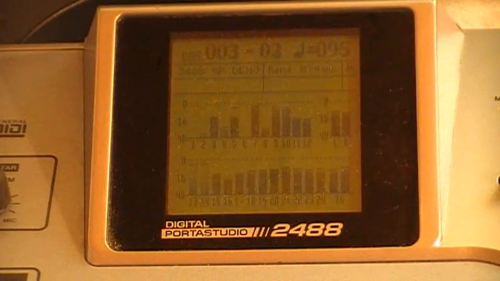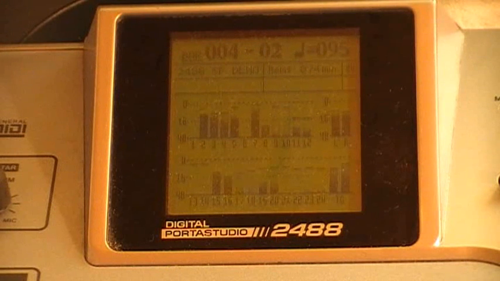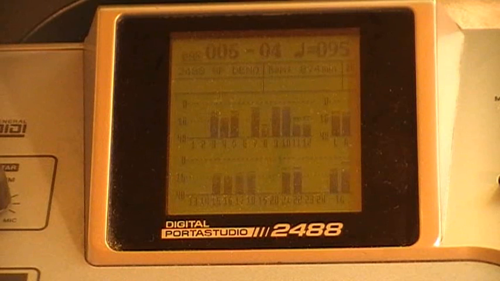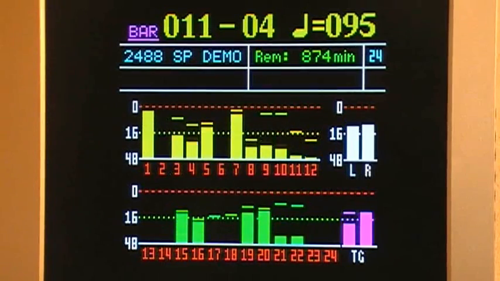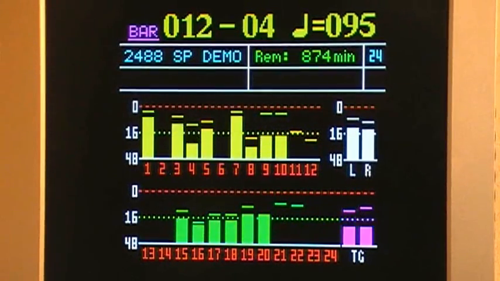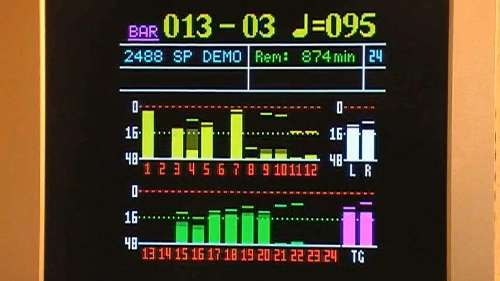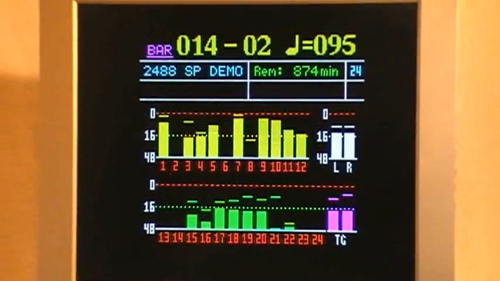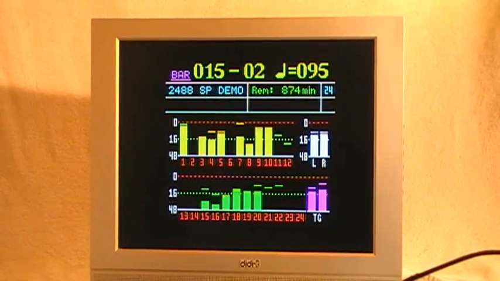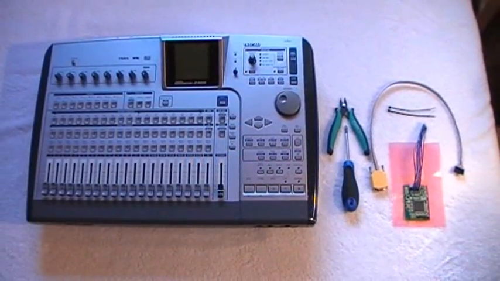Over the next 10 minutes, I'm going to show you how to breathe some new life into your TASCAM 2488 by adding the HGR Music Prism VGA Monitor Interface Module. This allows you to reproduce the TASCAM small LCD display on a full-size PC monitor in full colour. So let's start.